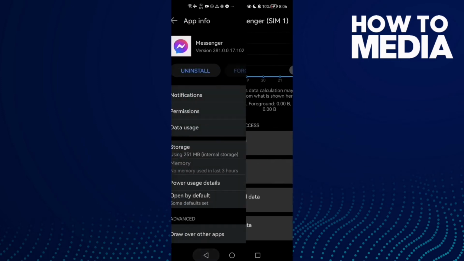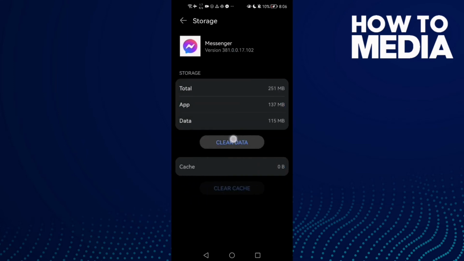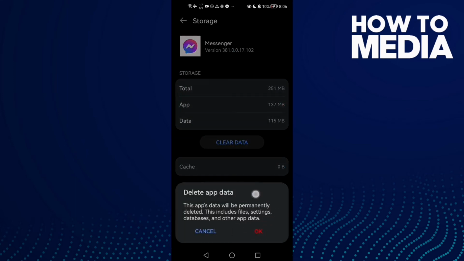those here, and if that doesn't fix your problem just come back here and go to storage and clear data and your problem will be fixed.